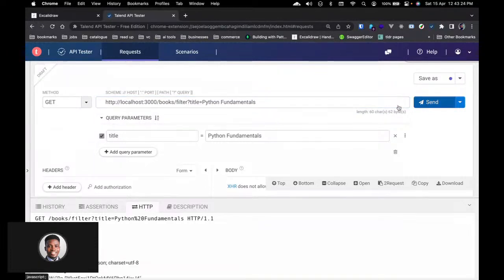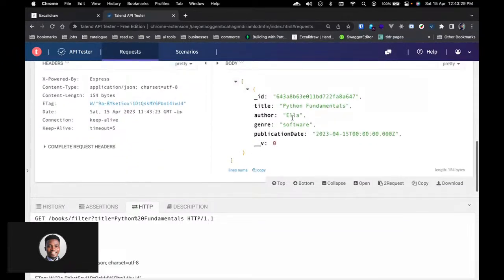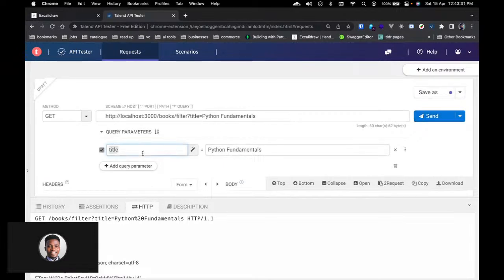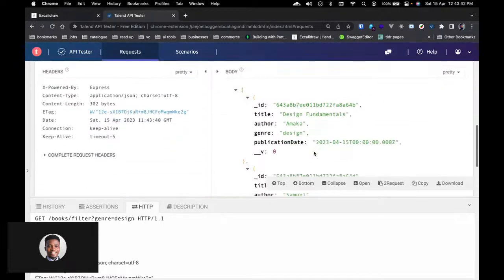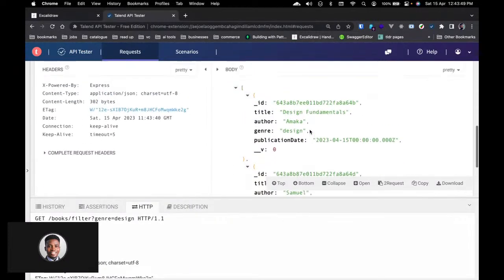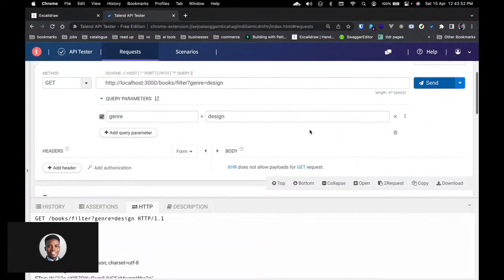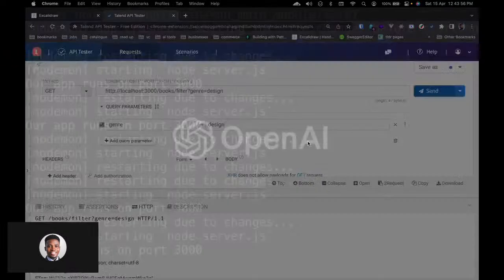So book/filter title equals Python fundamentals, right? If I send this, this gives us a 200, okay, and we have that book right here. If we search for a genre, let's search for software or maybe design. Just like this, if I search for this, it's going to give us the books that fall under design, which is design fundamentals and UI fundamentals from Samuel. So this is how you filter your database using Mongoose. It's quite simple, right?